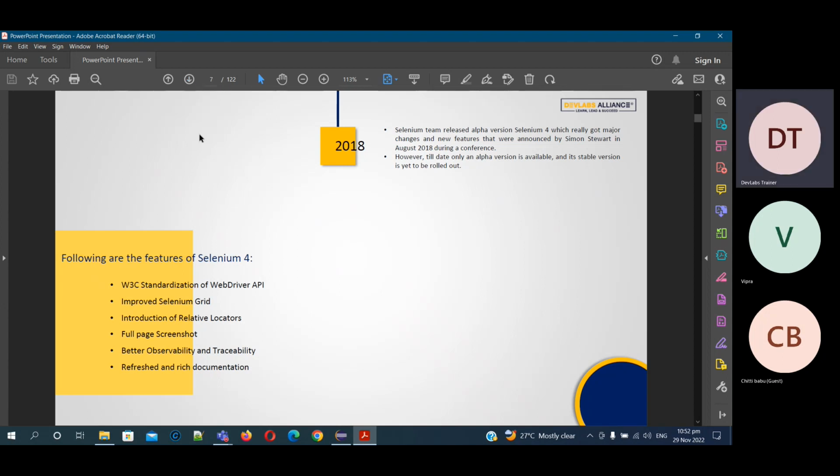Then Selenium 4 came into the market in 2018. What they did was some kind of upgrade, adding whatever was not there in the older versions. You can see here W3C, a standardization of the WebDriver API. It means whatever browsers are there in the market, all will follow the guidelines of W3C and all will give the browser driver to support the automation.